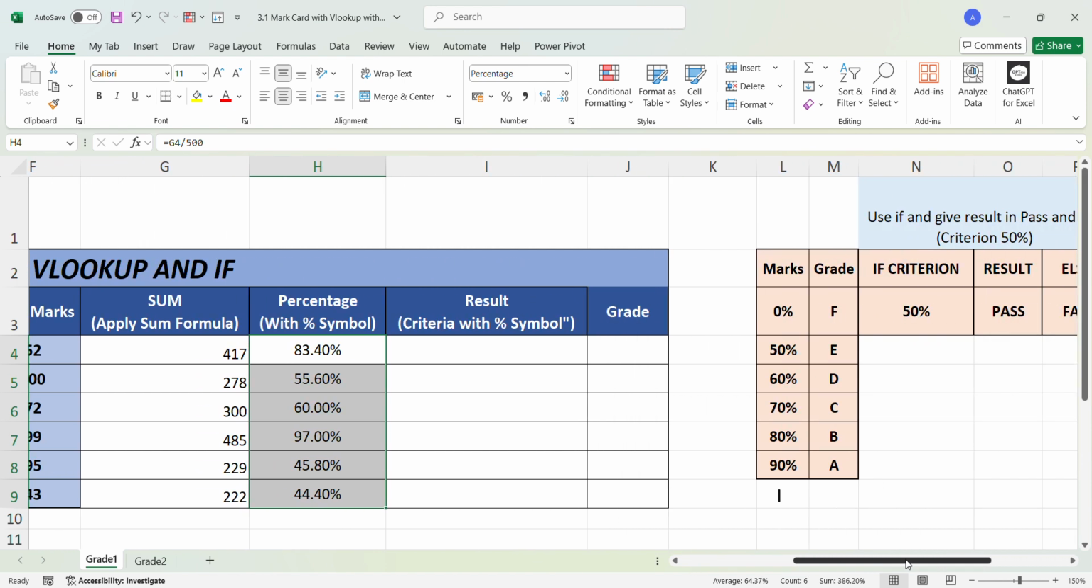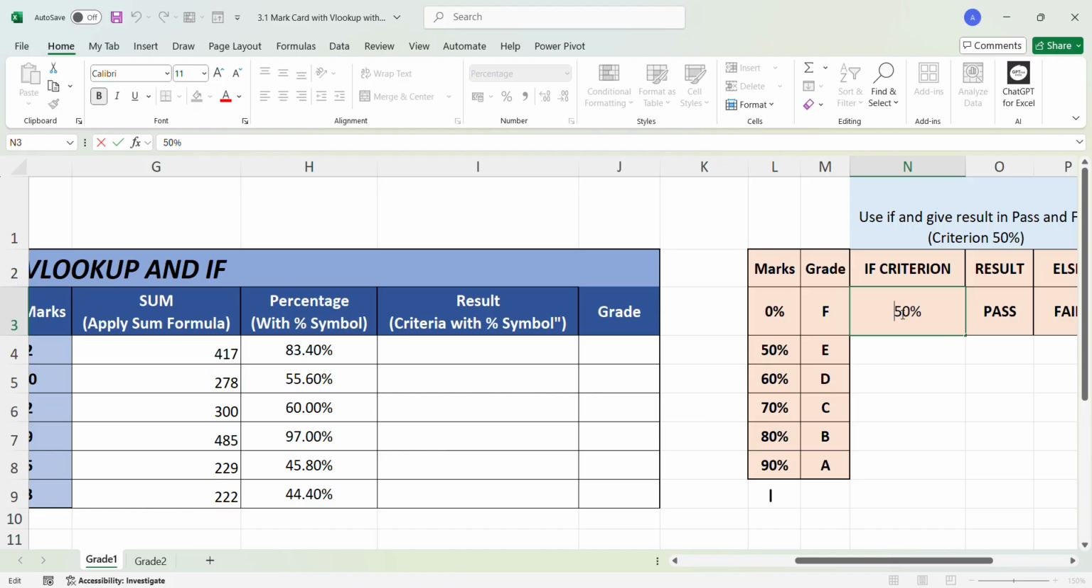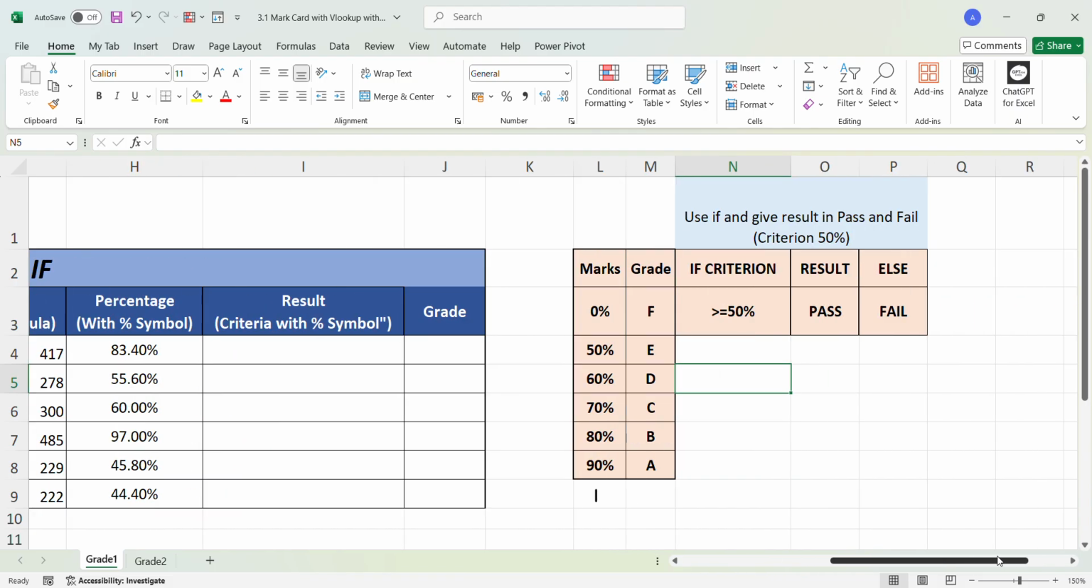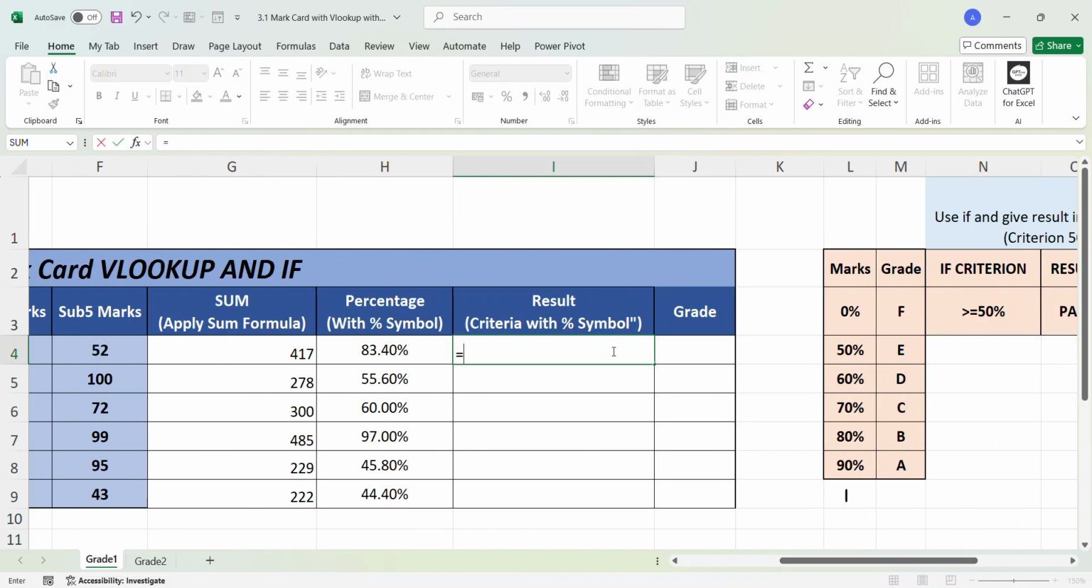Now move over here. Now here come other formulas. First is result. The criteria for result is: if the marks scored by a student are greater than or equal to 50%, then the result is pass, otherwise the result is fail. So we have to use the IF function, that is =IF.